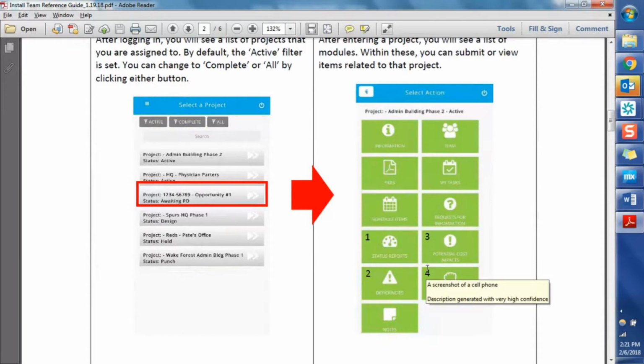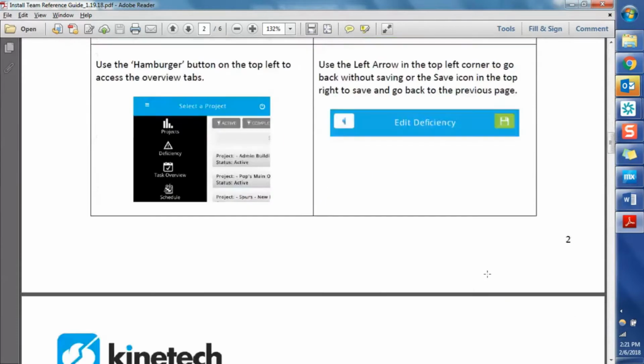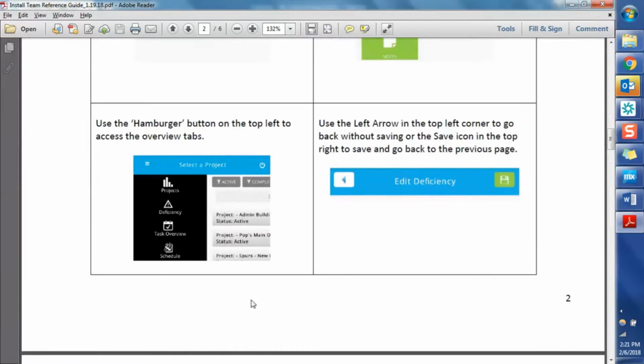So the four that really are the most relevant for field users are status reports, deficiencies, PCIs, potential cost impacts, and punch list items. So we'll step through each one of those. And then just a couple of other notes when using the mobile function. This hamburger button will reveal the overview. So you can go to all your projects or deficiencies, all tasks, all of your schedule items. Then once you're in them, the left will take you back and the right part will save here and then go back.